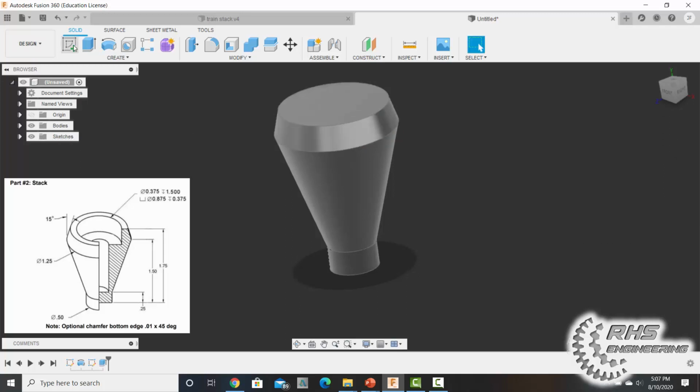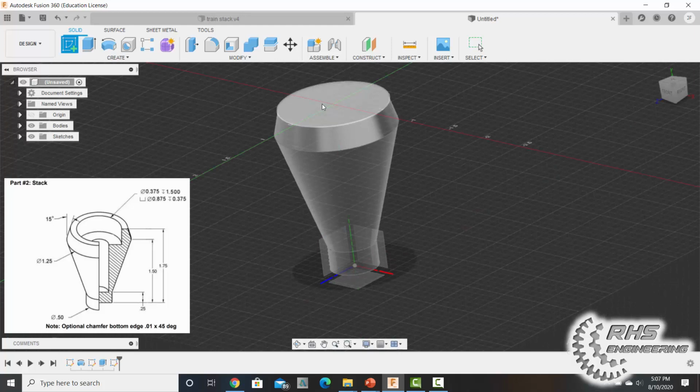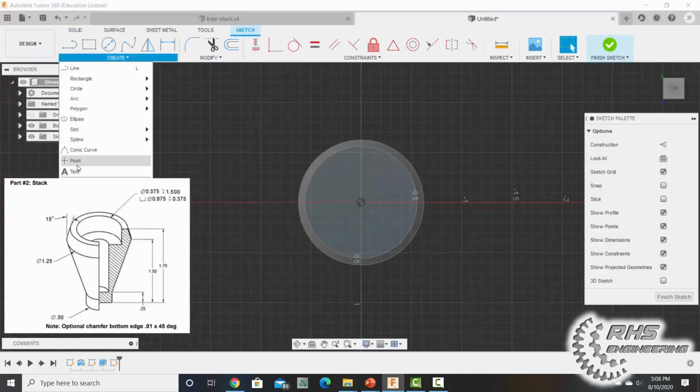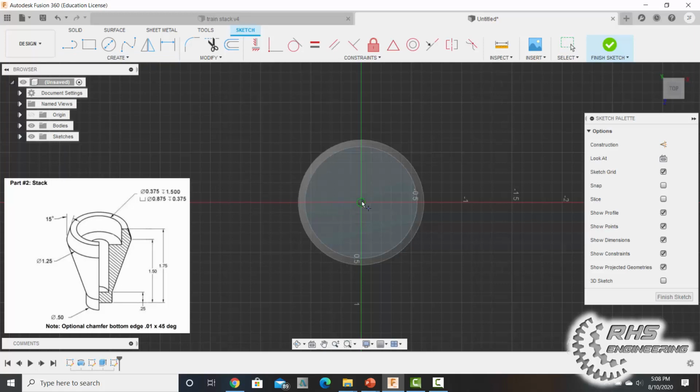Okay, and now I'm going to start a sketch again on the surface of this part. And I'm going to come over here to create, and I'm going to grab a point. And I'm going to select a point right here in the center. Okay, I'm going to hit escape and I'm going to finish my sketch.